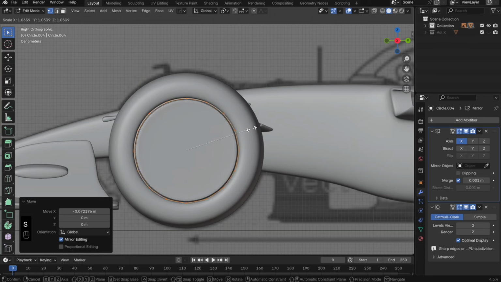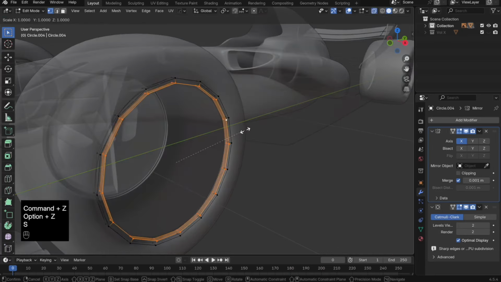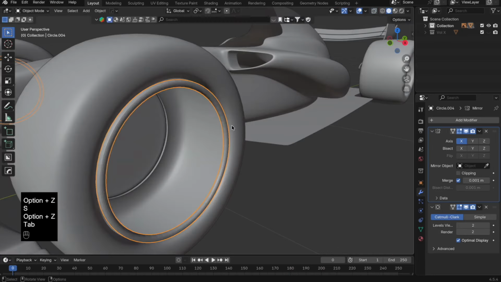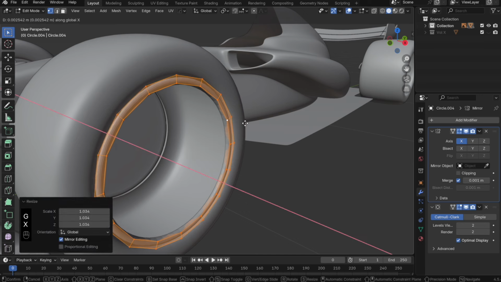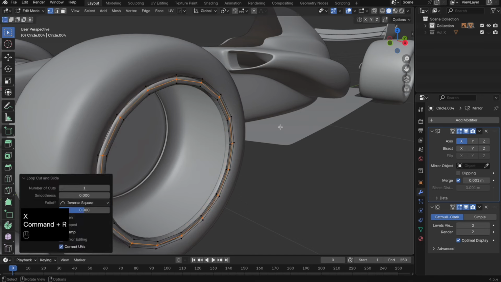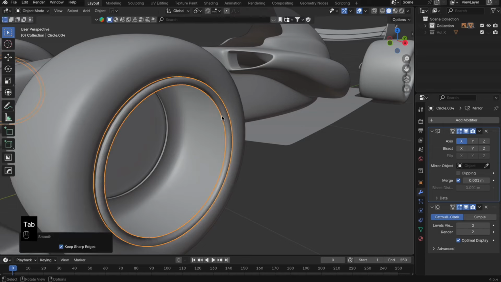Let's scale this up. Extrude right there. Extrude again, and extrude in. And then we may just scale this down. Select everything, probably scale it up slightly, carry this out slightly, add another loop within there and carry this one out slightly, and shade smooth.